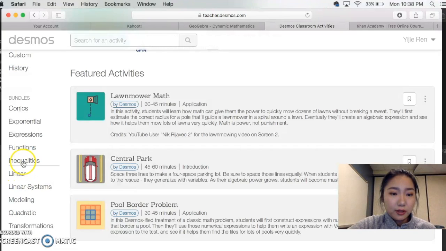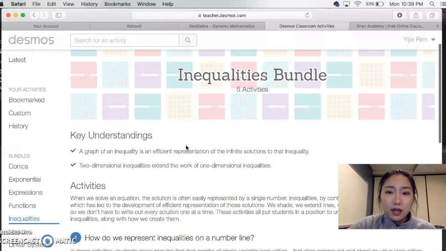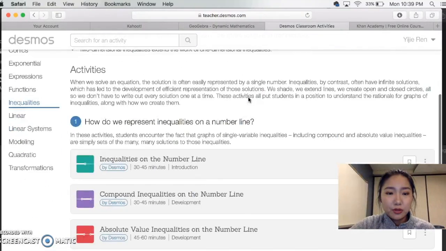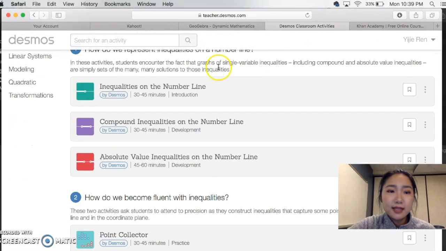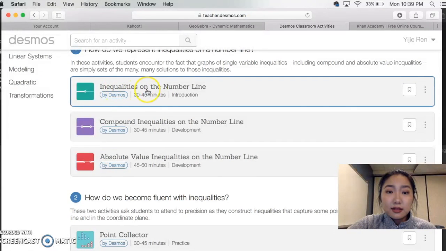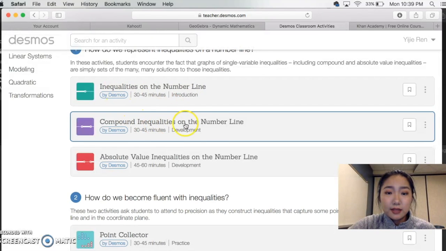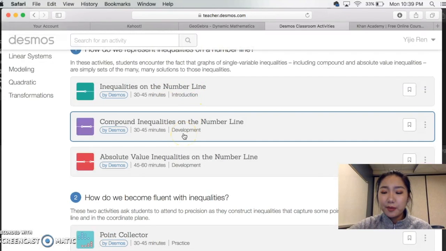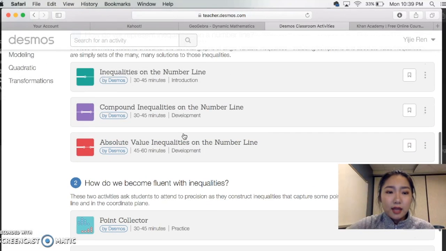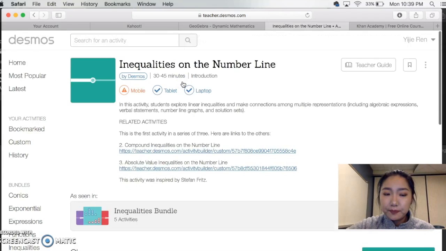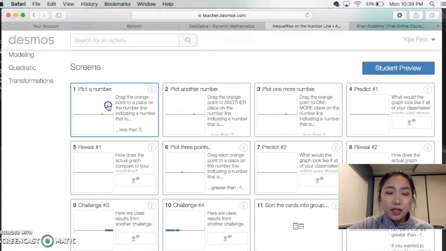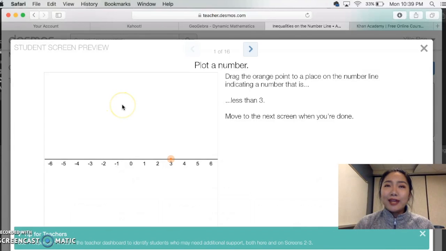Let's try to look at inequalities. In here it shows on the top it has 5 activities, and when you scroll down it has inequalities on the number lines or compound inequalities on the number lines. One is for introduction and the second one is for development. When you click on there, it has a lot of screens for each of the activities. So I think it's very, very helpful for teaching in the class.